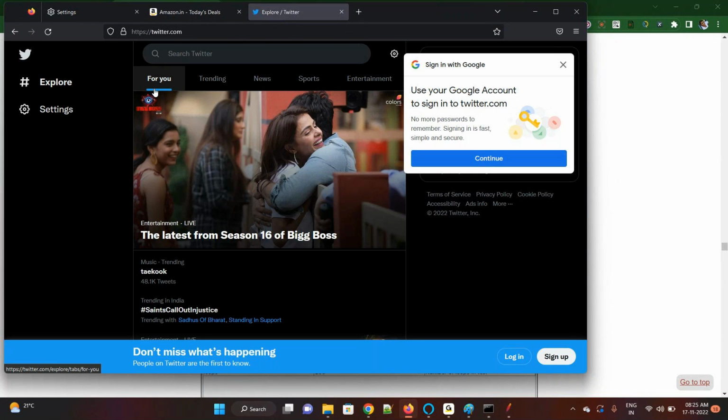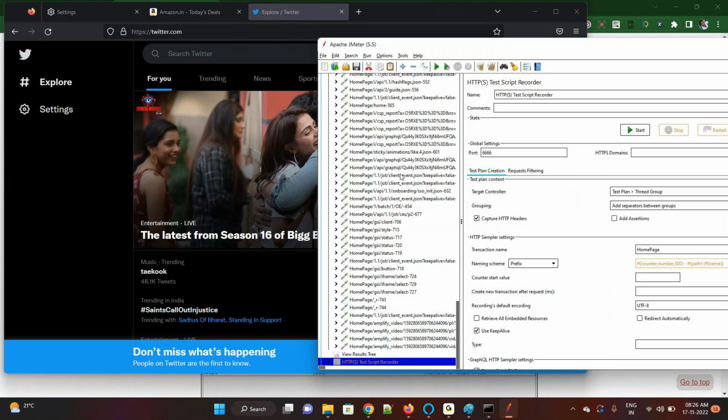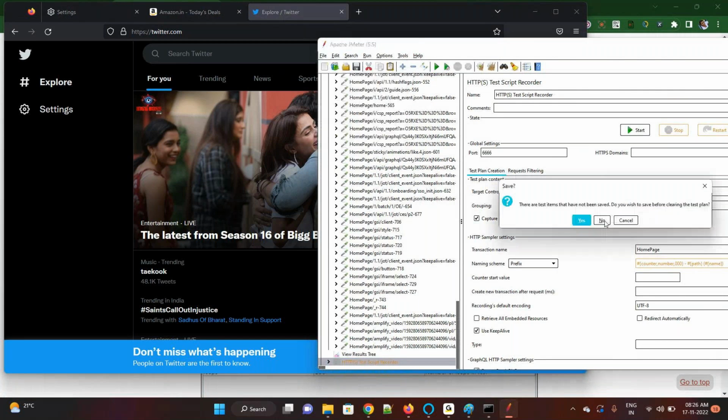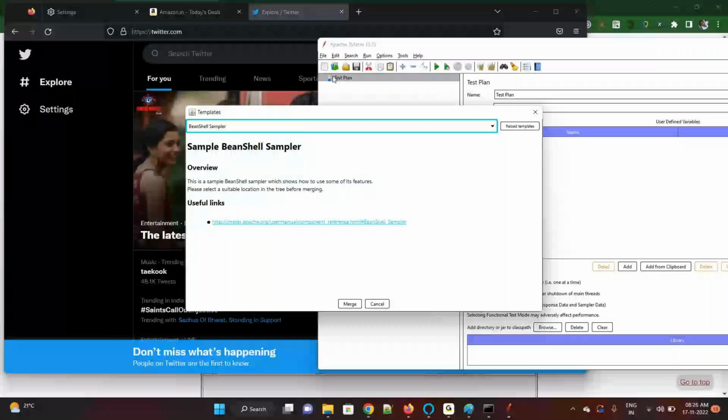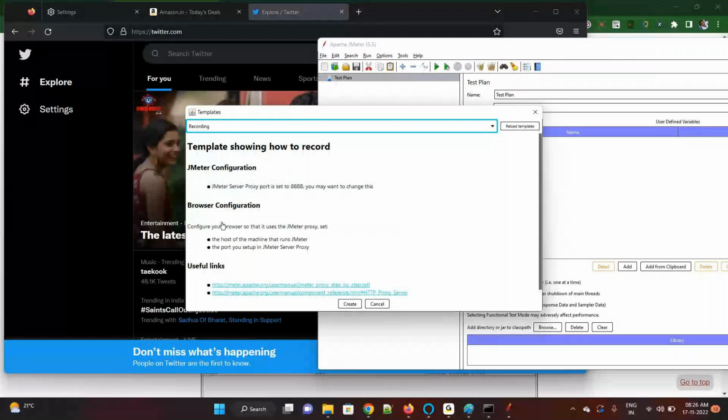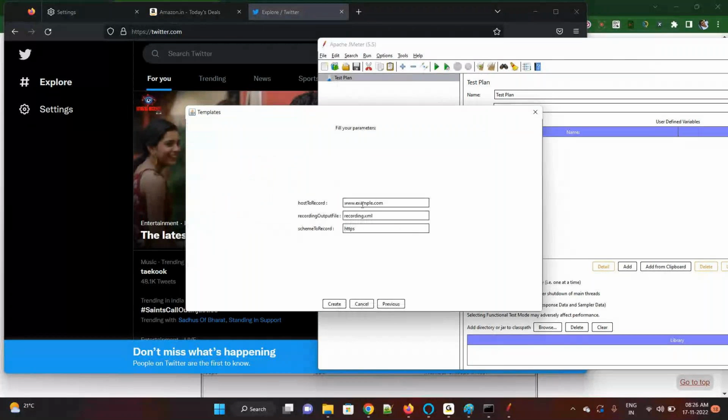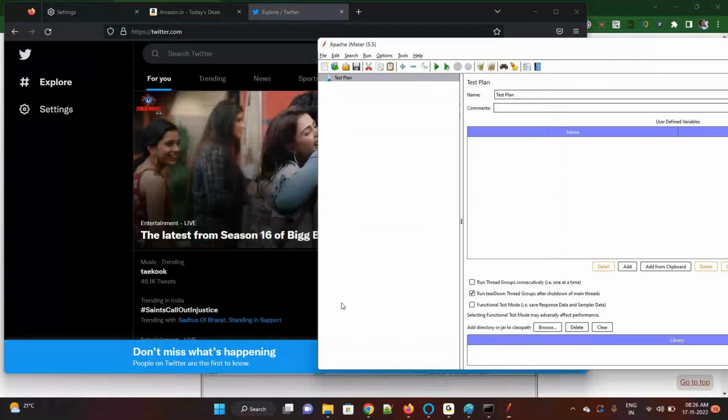Okay, let's do the steps again one by one, because this is important. These are basic steps, correct? Let's open JMeter. I'm not saving this, so I'm just clicking on new, not save, so it won't be saved. Again a clean state. What you have to do is go to File, Templates in the drop down, and select Recording. Just click on create, and now everything is created here.